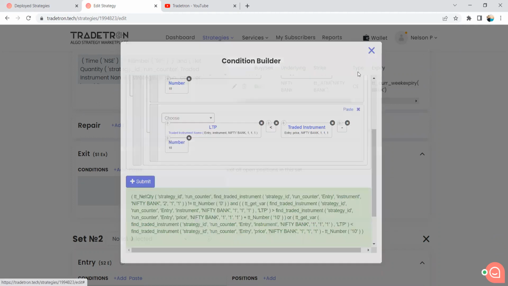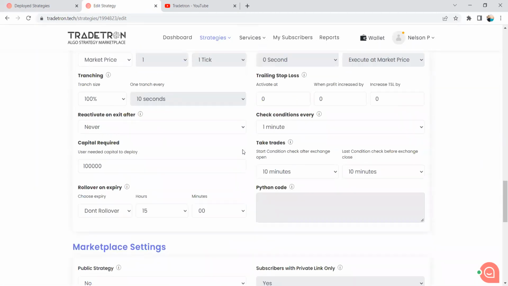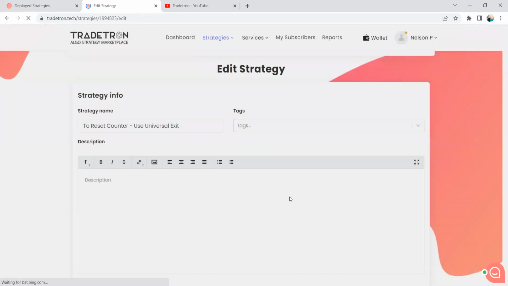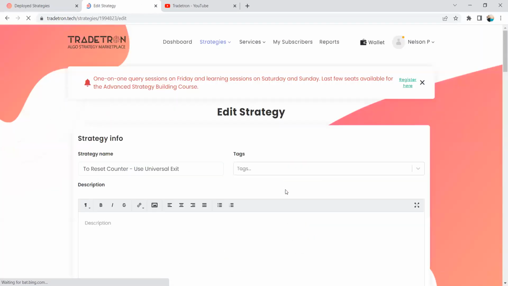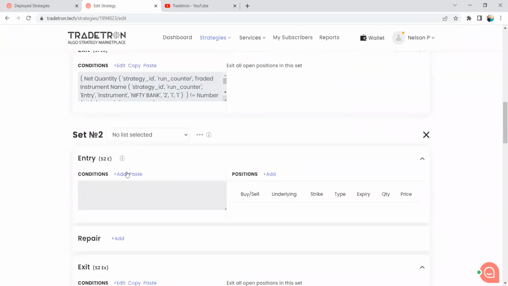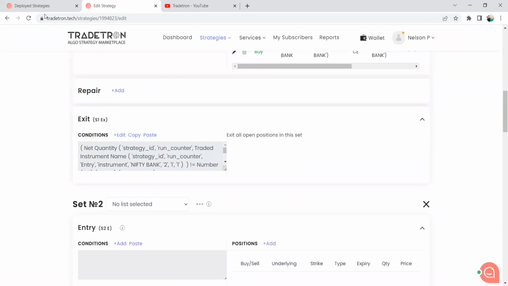So this is the set number 1, entry and exit. Now I will just save this strategy again in order to make sure nothing gets deleted. So this is set number 1 for call option buy. All right. Now we will use the set number 2 for put option buy.